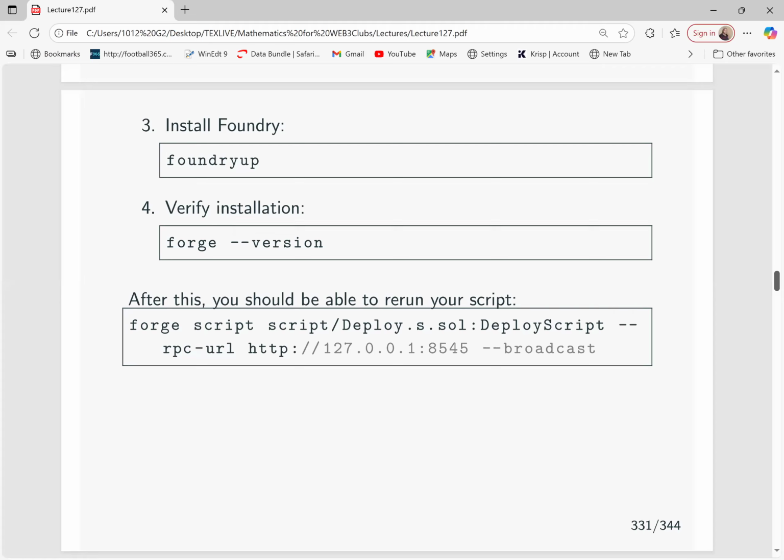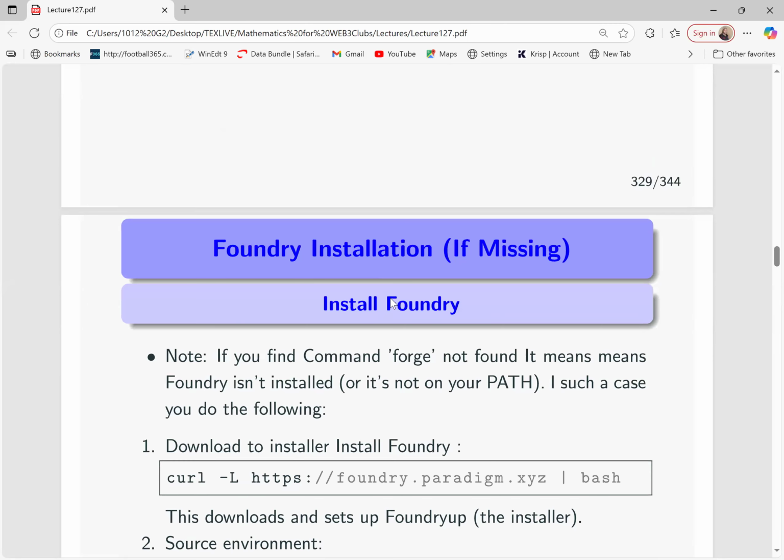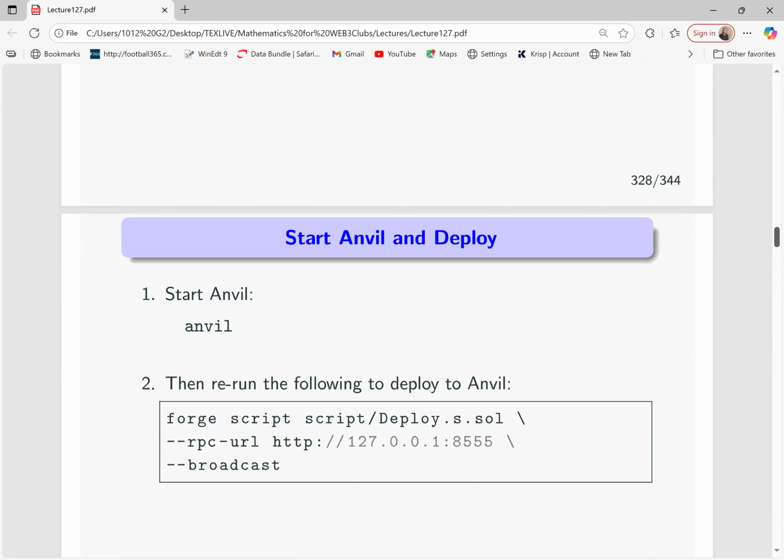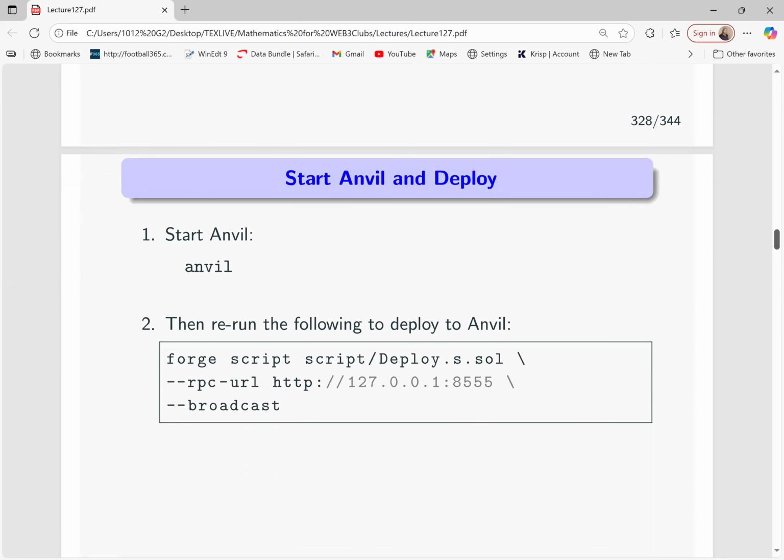Okay, let me see what I had put in my notes. Just for the sake of completion, to ensure that you have all the notes, we had already said you come here, run Anvil, and then run this forge script. This is what we'll just run.